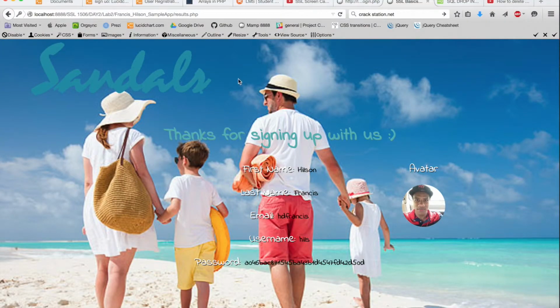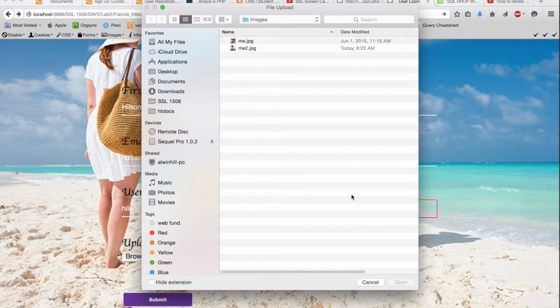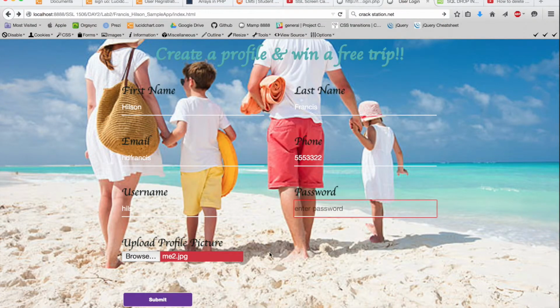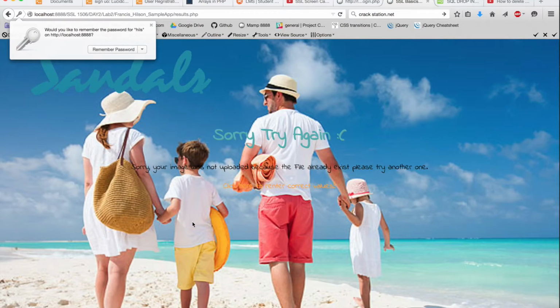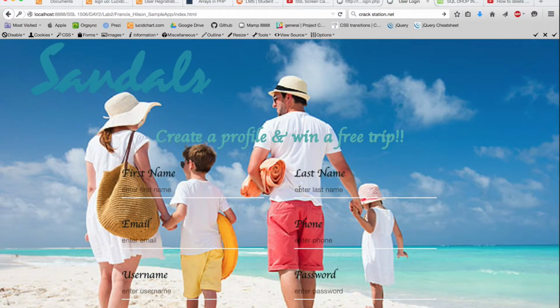Back to my stuff. Let's go back. And let's say we forgot to put in a password and we hit submit. It's going to say, oh, please fill in this field. And let's say we chose the same image and we hit submit. It's going to say, oh, sorry, the file already exists, because it does. So we would have to re-enter a new image.